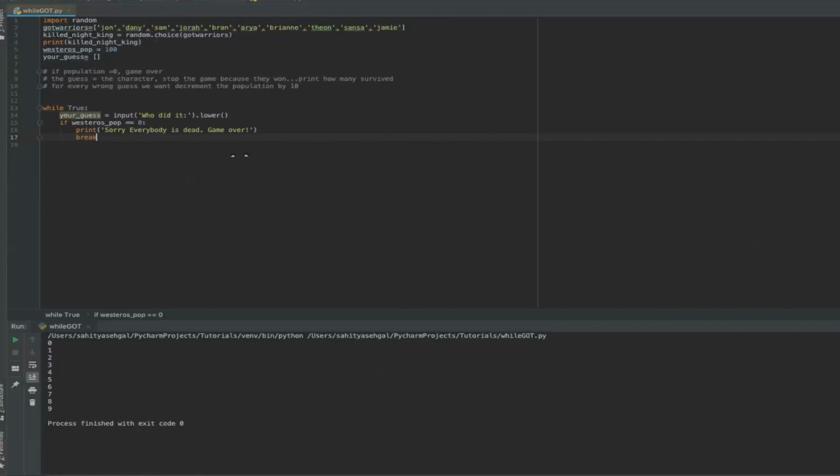We don't want to penalize a person for having proper grammar because you're supposed to start a name off with a capital, and I didn't, obviously. But just for simplicity, we're going to leave everything in smaller case, and then we're going to convert their input automatically into smaller case and store that in the variable called your guess.